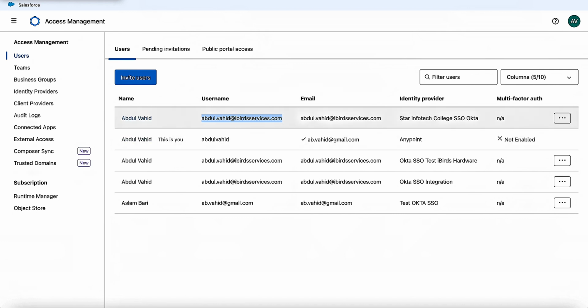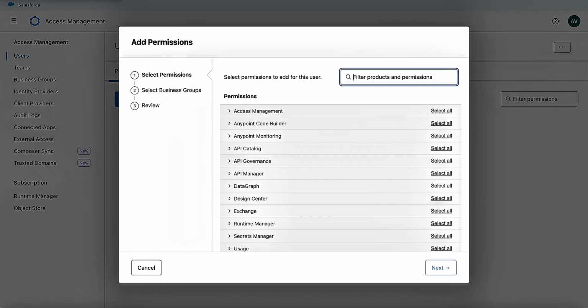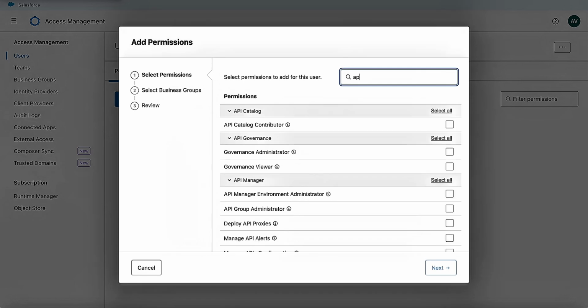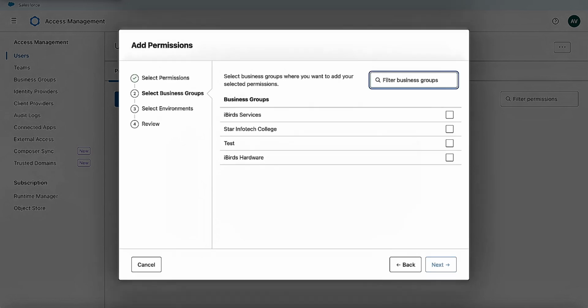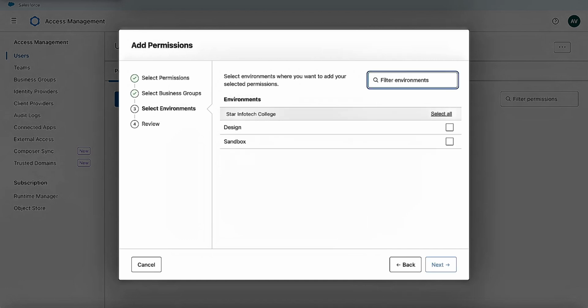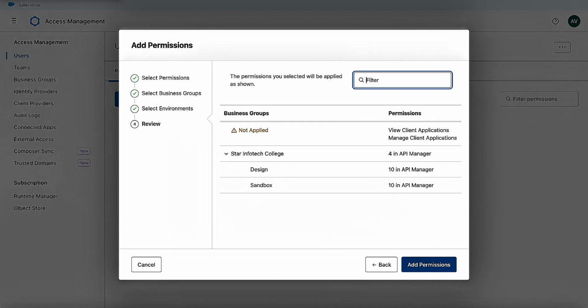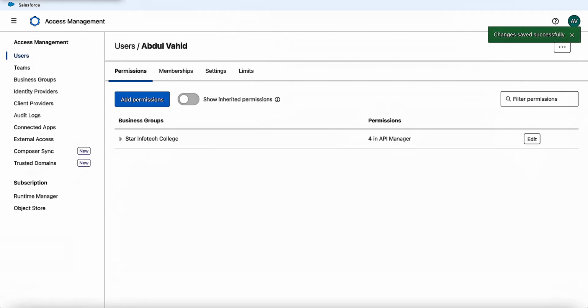Now we have to click on this user, click on add permissions, and give the permissions we want. I'm just giving permission for API Manager. Select it, and now you have to select which group you want to associate. I just want to associate it with the Stanford Tech College group. Next, for the environment, I have given all the environments. Now I think we can click on add permissions. So we have given the permission.